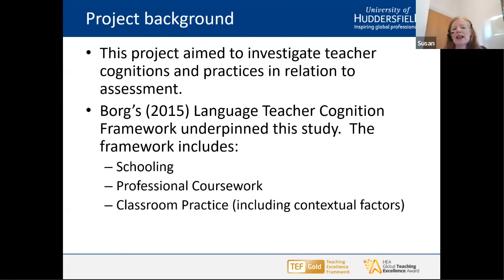Professional coursework is teacher training. That can be initial teacher training, ongoing continuous professional development sessions, attending conferences like this. And classroom practice is the day-to-day life in the classroom, but also highlighting contextual factors, because a lot of decisions around assessment aren't in the hands of the teachers. They are using assessments which are required of them by the overall education system or the management of the institution in which they work.